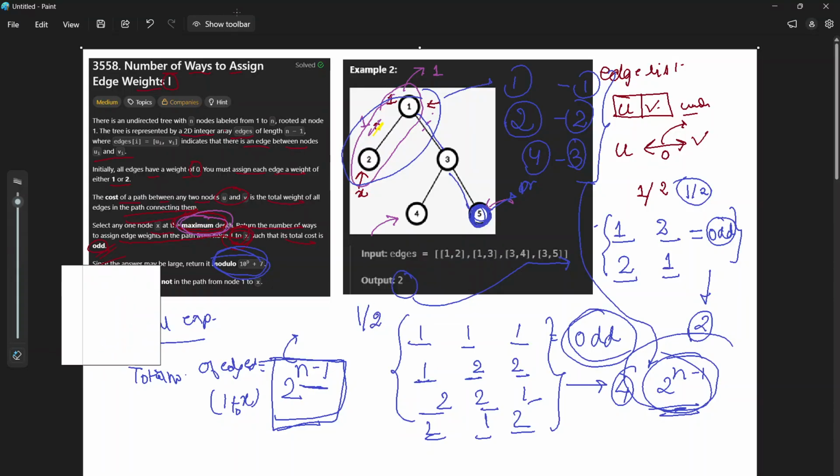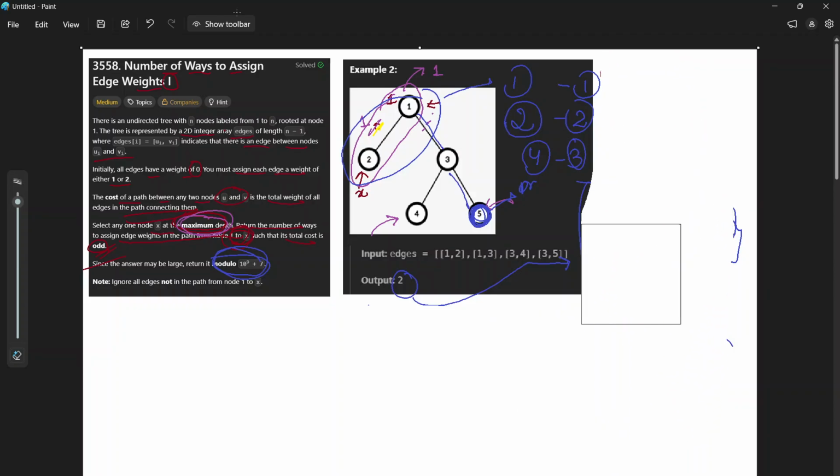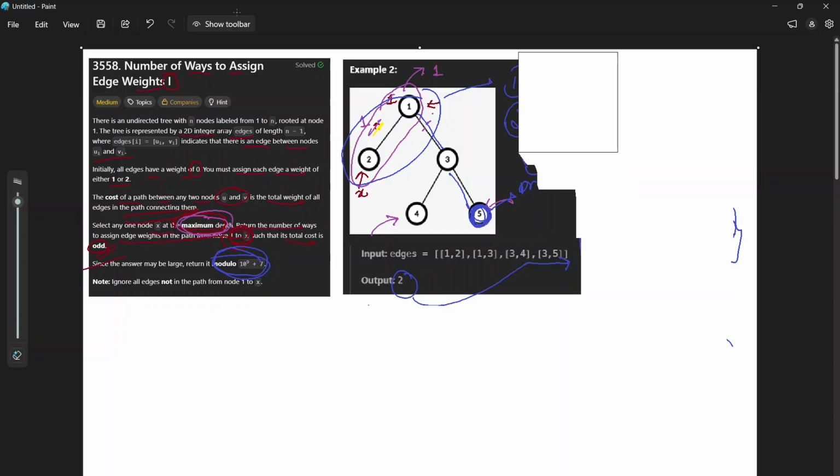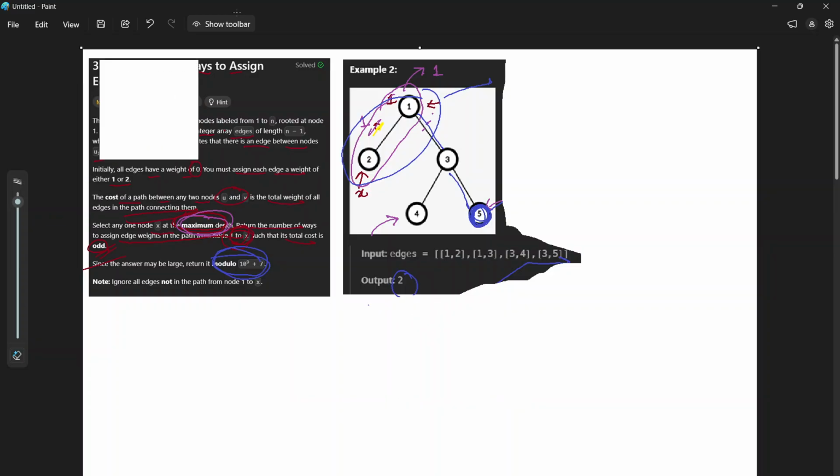So how are we going to solve this problem? First of all, we have to do some traversal. We can do any of the traversals.